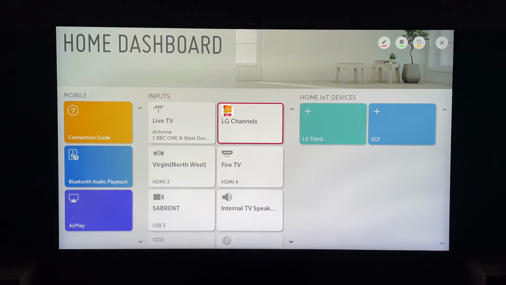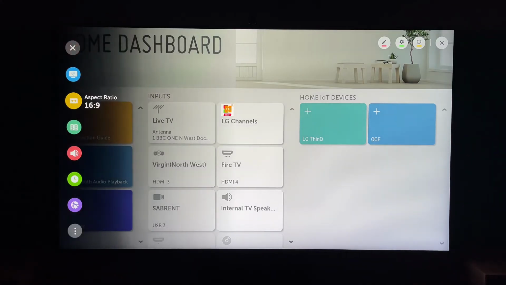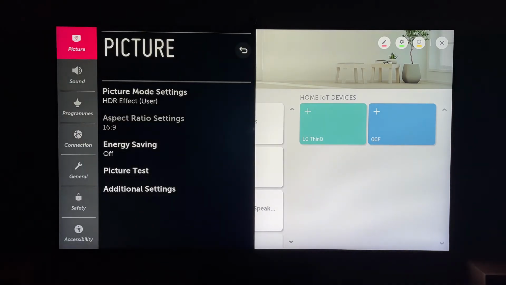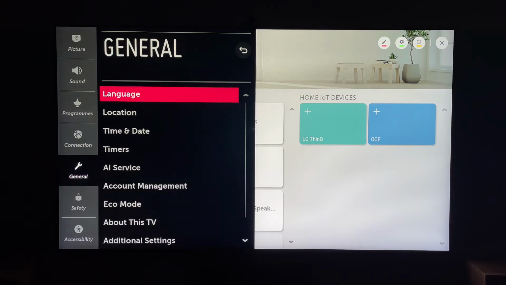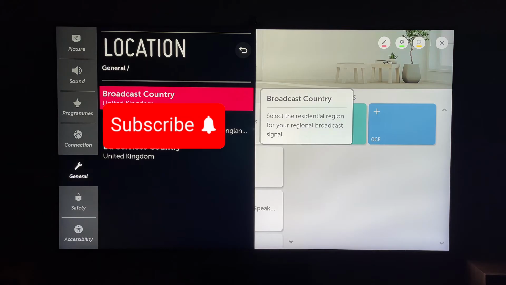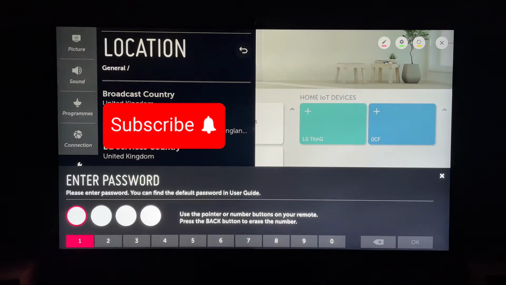First, let's hit the settings button on our remote. This will be in the shape of a cog, or if you have settings printed on the button. Then we want to come down to all settings. Then within all settings we want to come down to general. Then location. Now if you have the latest LG software, you want to go to all settings, general, system and then location. Now here we can change the broadcast country.